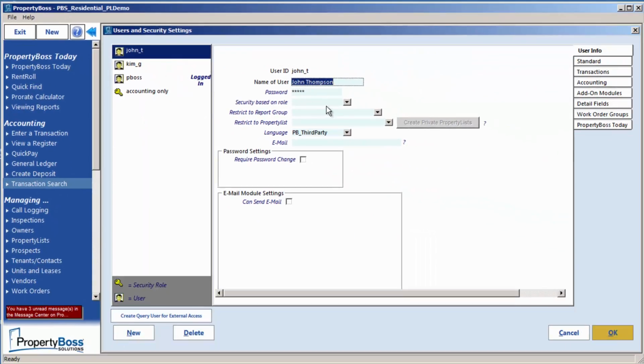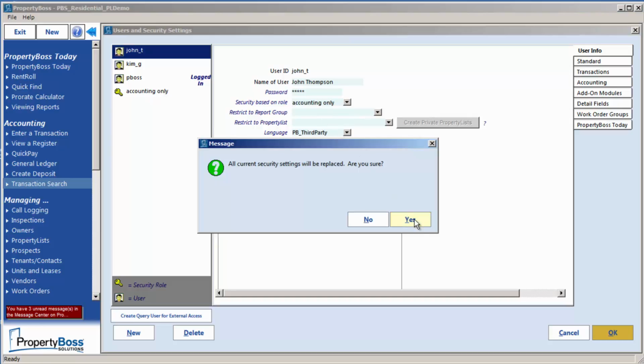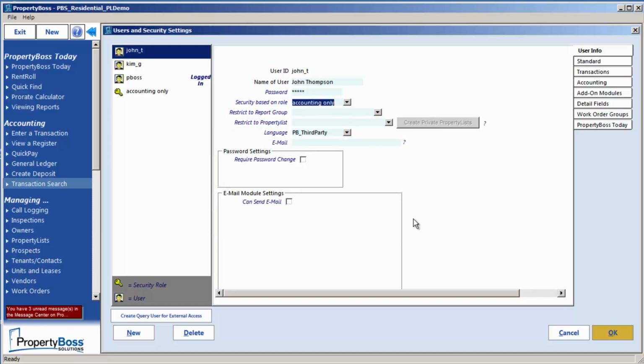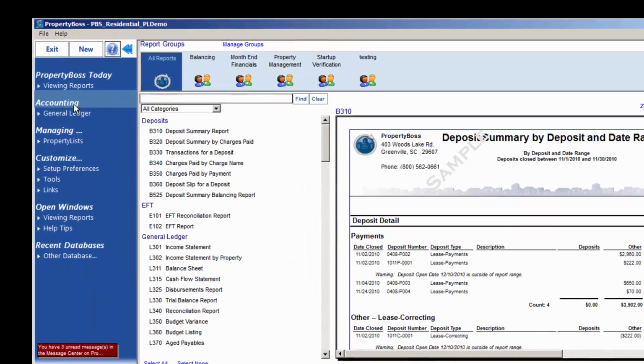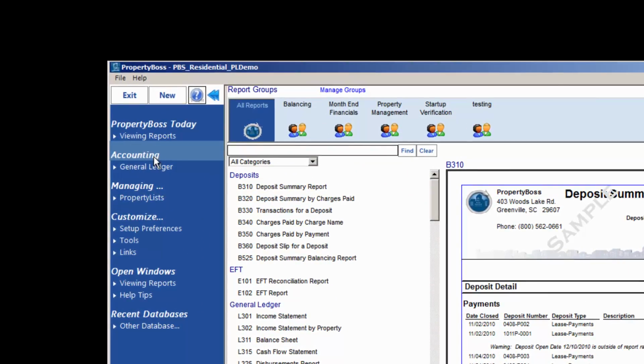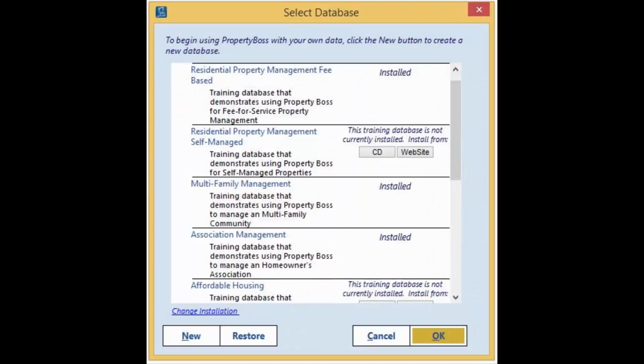When you create a new user, you can now choose to have the security settings applied to that user, or you can apply them to an existing user. When this user logs into PropertyBoss, they will only see the features that are accessible to them. If you look in the left menu, you will see this user's menu only displays the sections for which he has been given access. If you have multiple databases and this user needs to access more than one of those databases, you will need to repeat these steps in each of the databases to which he should have access.